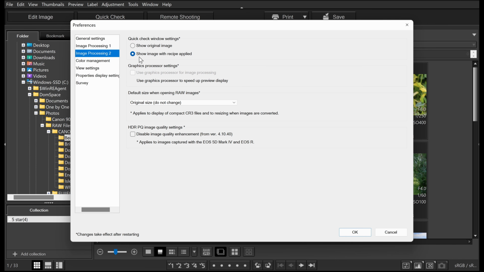Now what this will do is, I've got show image with recipe applied selected. So if I edit one of these images and change things about it, and then I do a quick check on it, it will show me the image with the recipe applied, meaning whatever I've already changed will display on the quick check. If I set this to show original image and I do the same and say quick check, it will show me the picture without the settings applied. I can demonstrate this for you, but keep in mind that when you want to change these options, in order for them to take effect, you need to restart Canon DPP4.